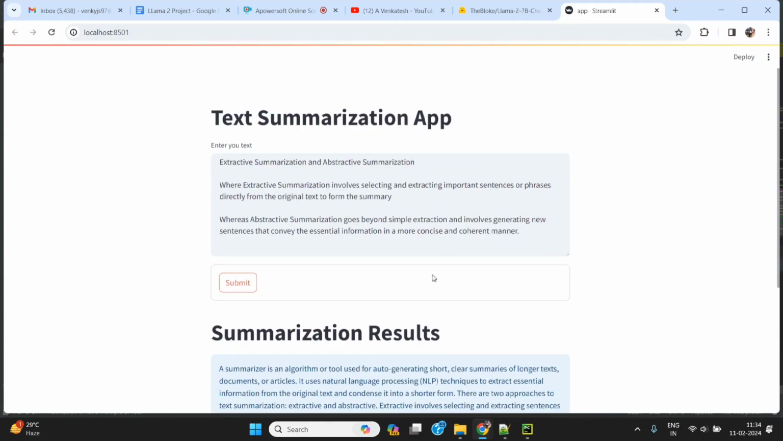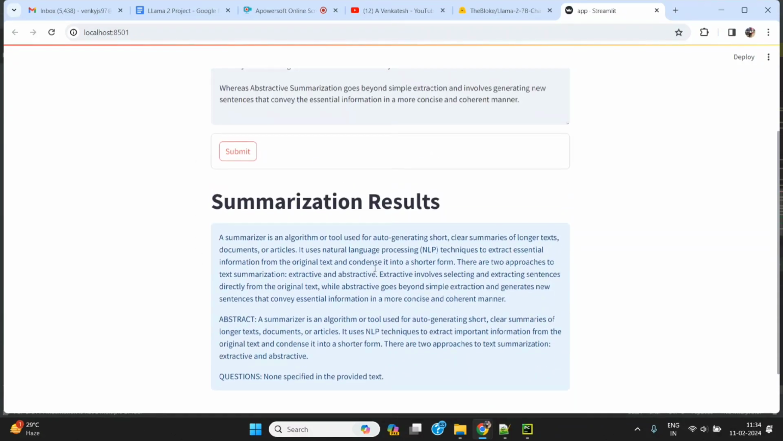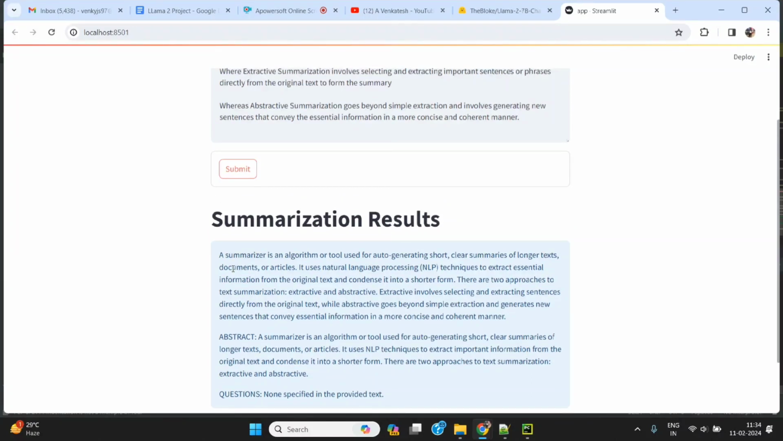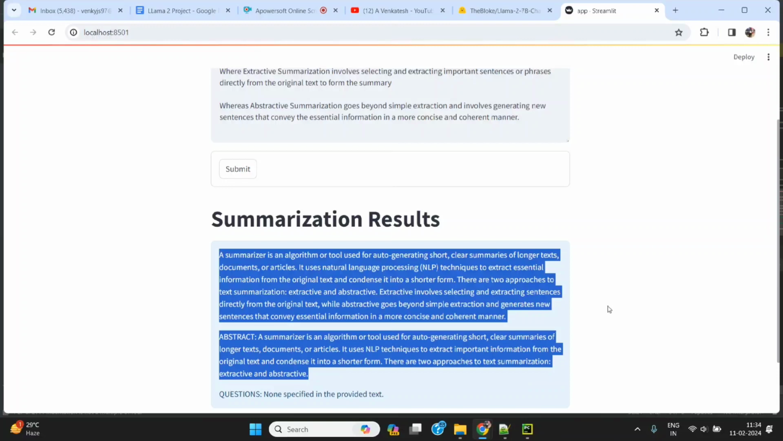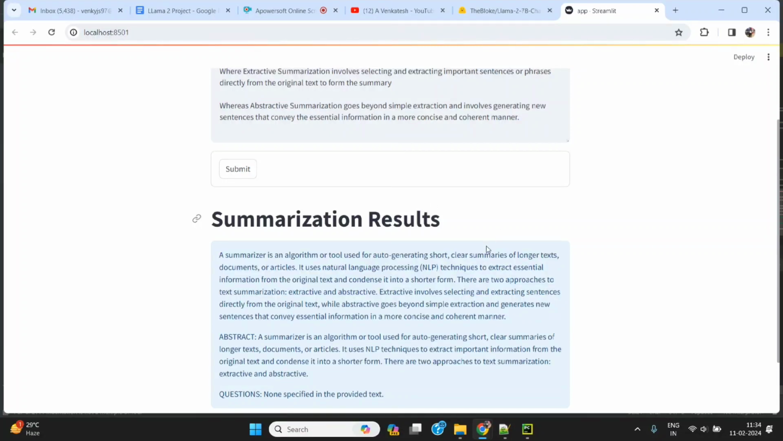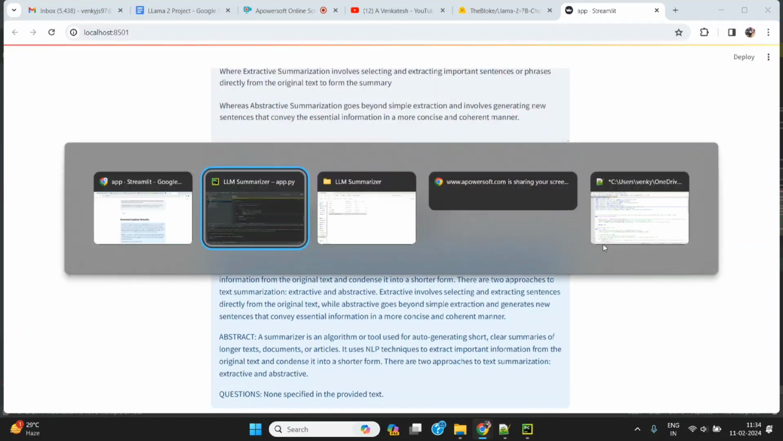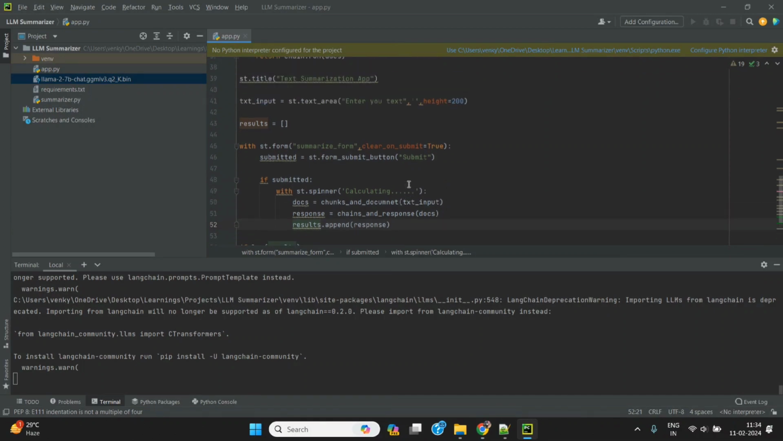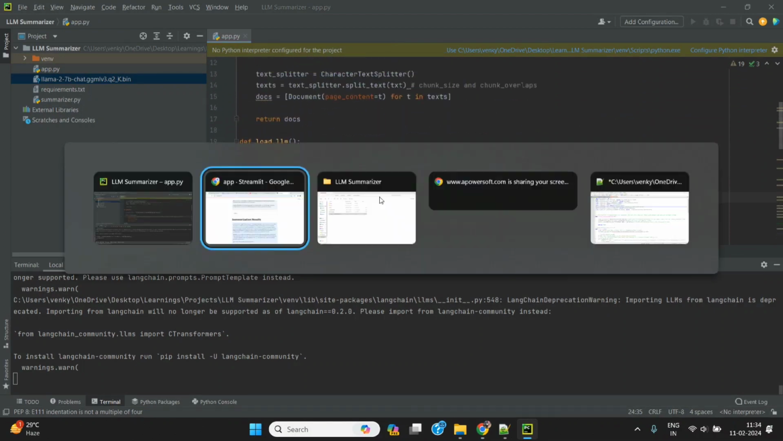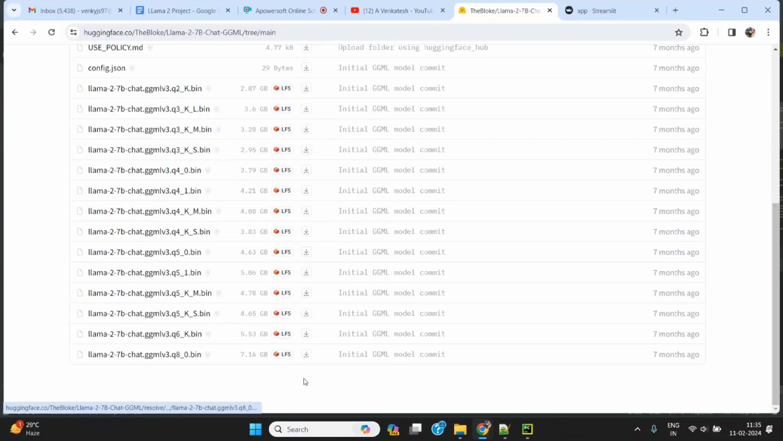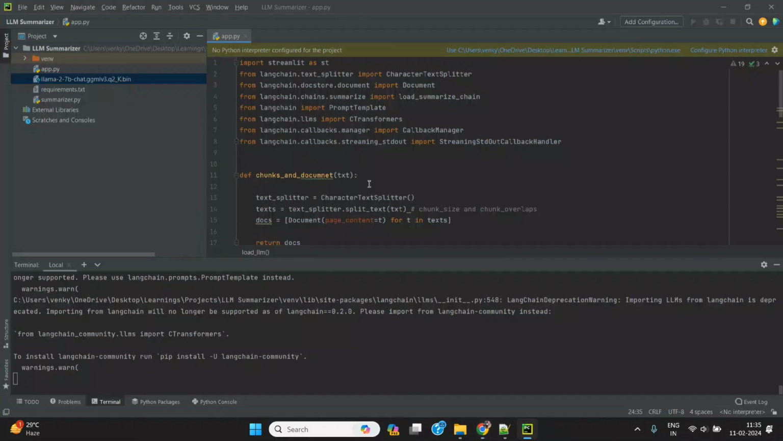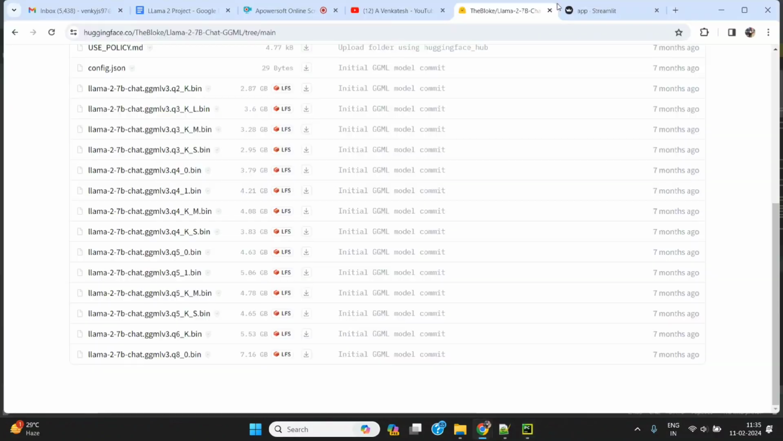After some time, we get the summarization result, which is a decent result. If you see, we are getting the summary, something like this. This summarization can be improved, as I already told. We can change the model here. You can download the model from here. Different models you can check and try. So this is all about this particular project.